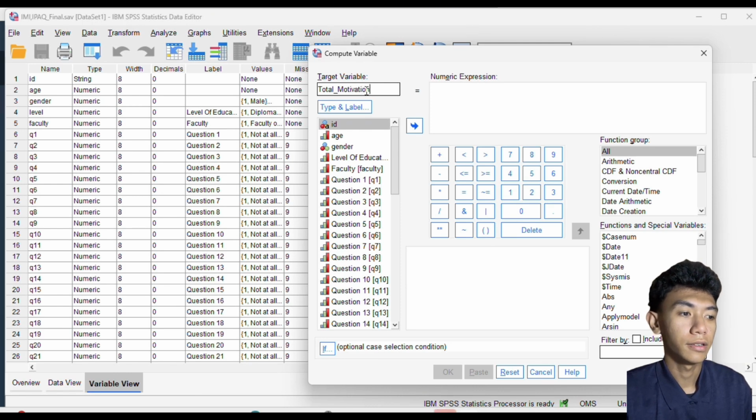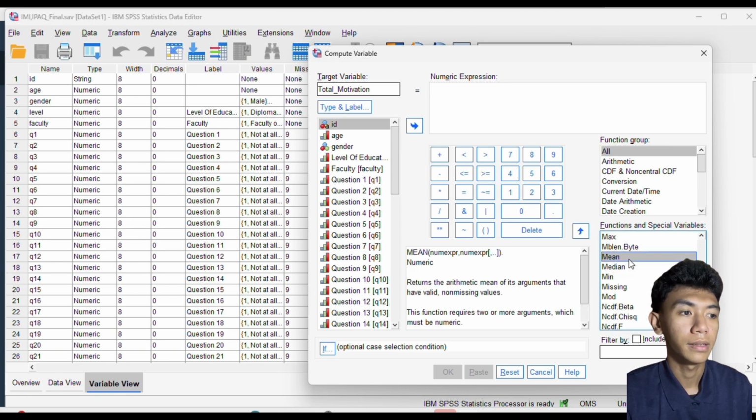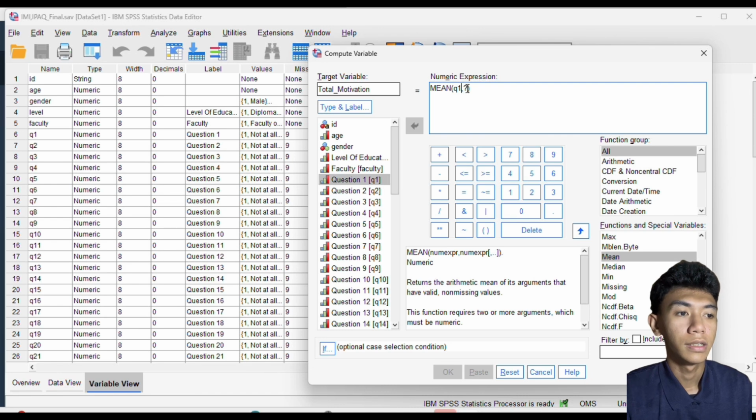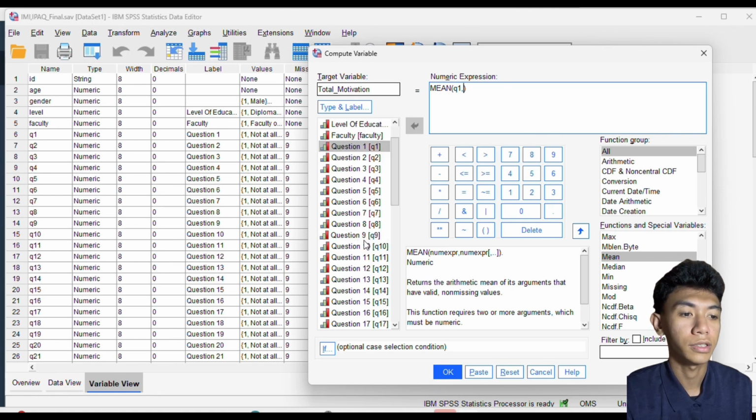After that, you need to add a function, in special variables, you need to find Mean. When Mean comes out in the numeric expression, you must put the number of the questions. You should have 22 questions, but if you have a reversed question, you need to put the reversed question.